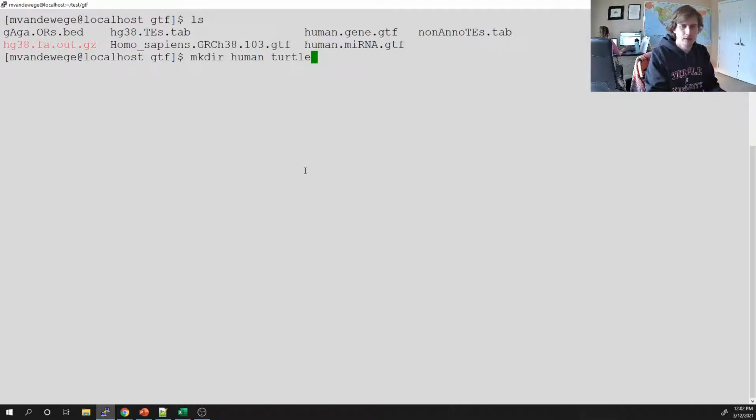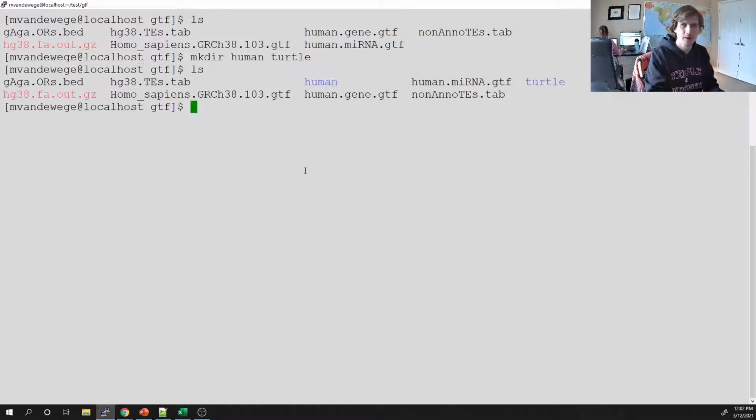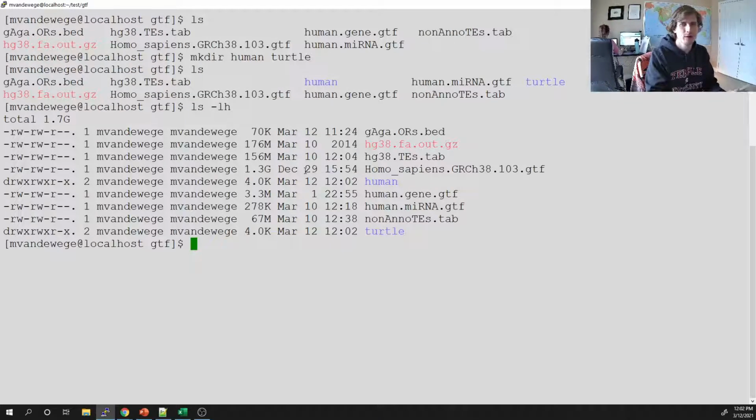I'm just kind of cleaning some stuff up before I start. I don't like seeing a whole bunch of files and folders hanging around. I tend to like to clean things up before I mess around. So let me get rid of this human stuff and just put it into a directory.